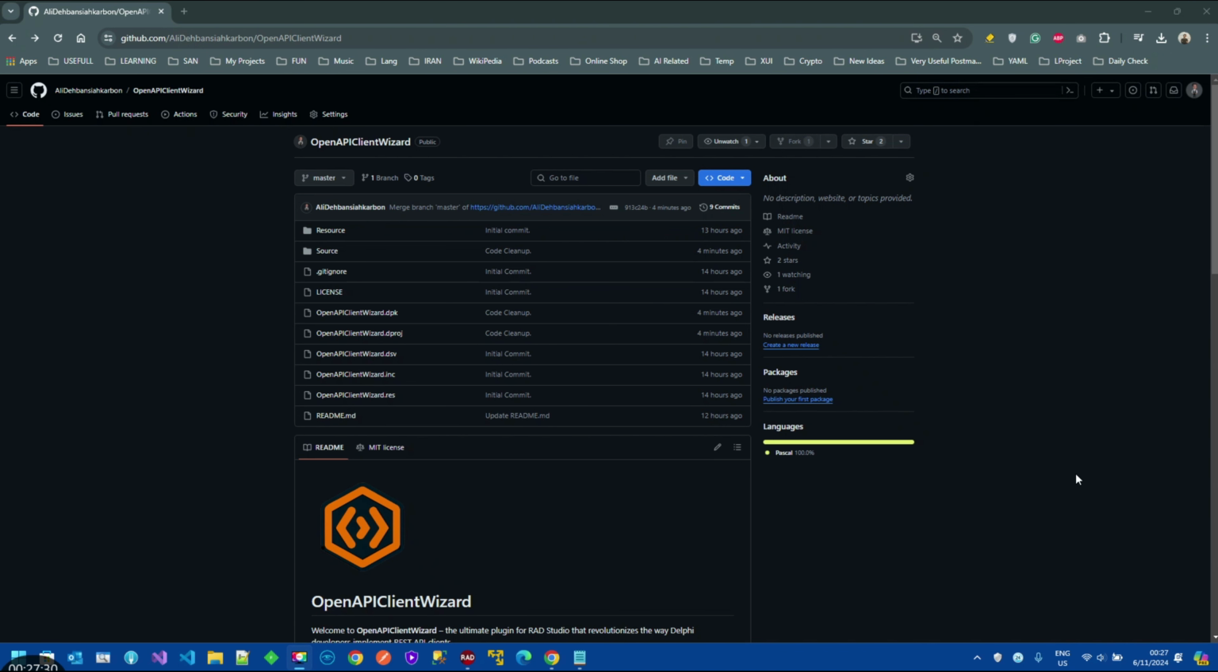Welcome to the future of Delphi development. Introducing OpenAPI Client Wizard, the ultimate plugin for RAD Studio that will revolutionize the way you implement REST API clients.